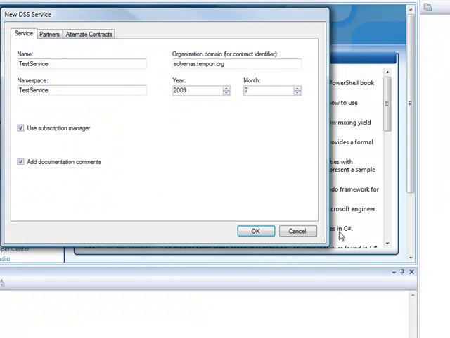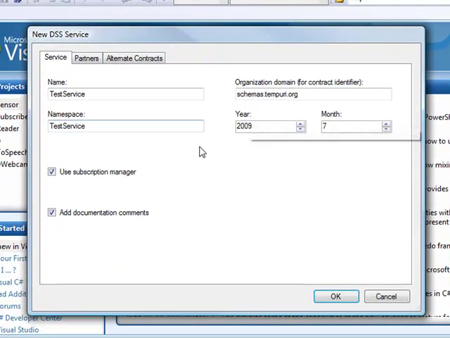So I'll say OK. That starts up the wizard. The wizard actually has a number of things that you can specify. By default, it's put today's month and year in there, which is a way to make this particular service unique. So I can create a lot of different services with the same name, but I can have different dates.